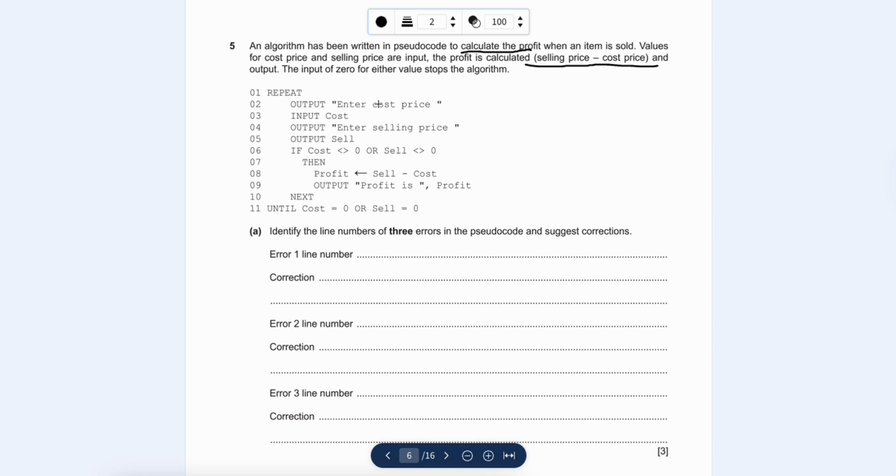Repeat. Output, enter cost price. Input, cost, correct. Oh, look at this. Output, cost price. Input, cost, correct. Output, enter selling price. Output, sell. This is supposed to be an input because they want to input selling price. But it's output. So that's our first mistake right there. Not ours, but to Cambridge. So that's supposed to be input, sell.